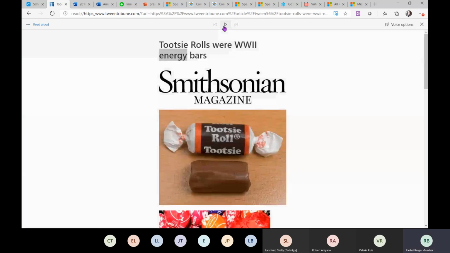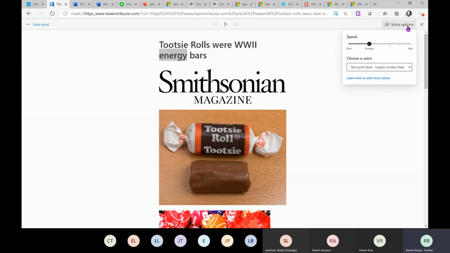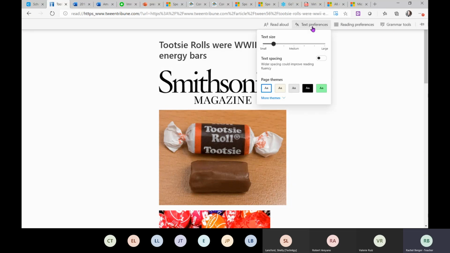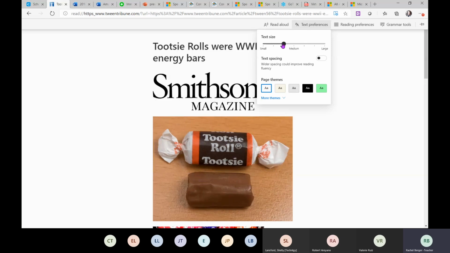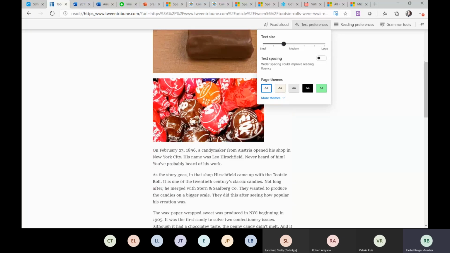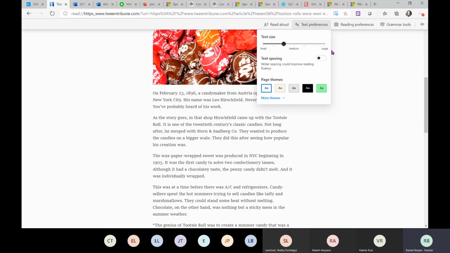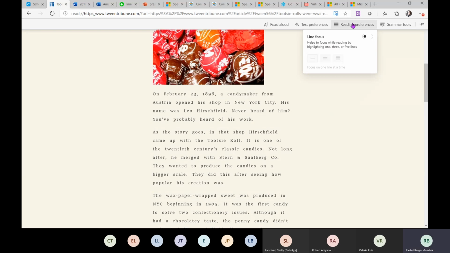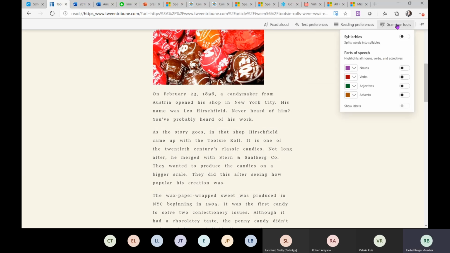Okay. So I can have it read aloud to me. I've got my voice options over here and my voice speed. But if I close that, I've also got my text preferences. And so I can make sure that my text preferences are set up to my particular preferences. I can increase my spacing, select a background color. If I wanted to, I could choose my line focus mode, and I've got grammar tools as well.